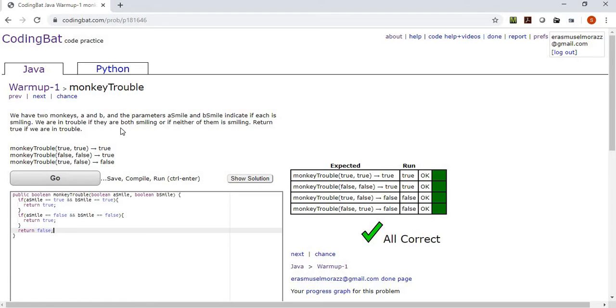Okay, now it says if they're both smiling or if neither of them is smiling. Okay, well, that's pretty much the same thing, basically, as saying if those values are the same. So if aSmile equals bSmile, return true.